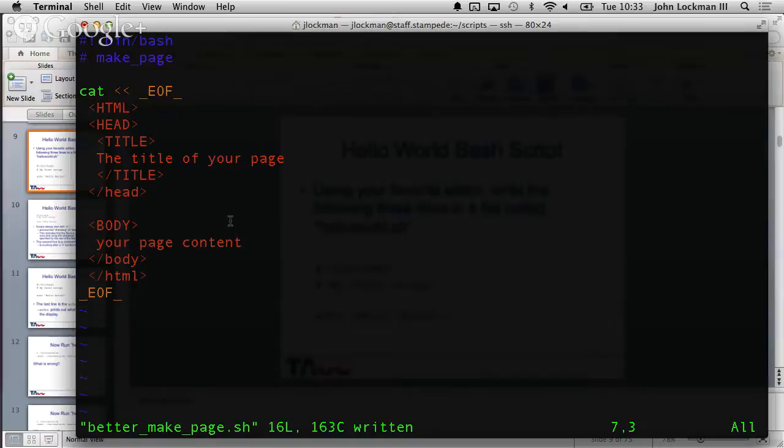Gotcha. Yes? Where we have the pound sign in the second line, does that have to be something specific? Yeah, it can be whatever you want, because it's just a comment. So you can write whatever you want, and it's something that's descriptive to you. Hey, this is a better version.